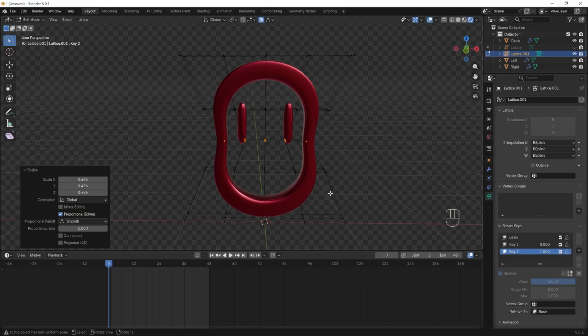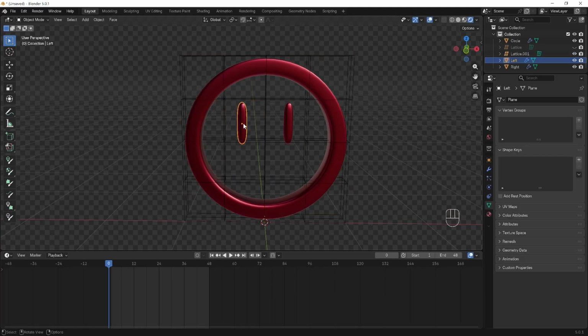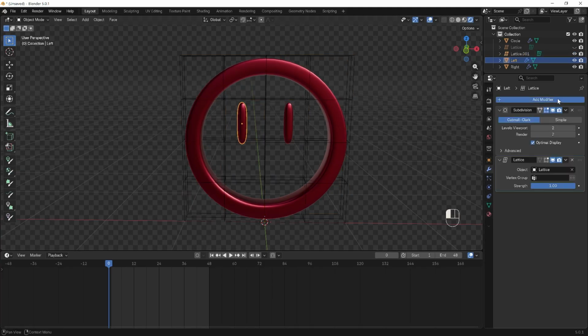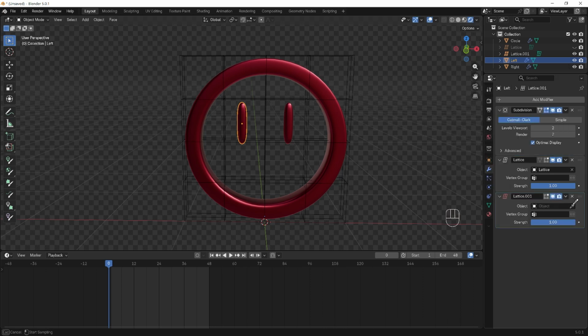But notice how the eyes aren't following along with the lattice. We need to add the lattice to the eyes as well. Select the left eye first. Go to modifiers, add and deform. Select lattice and use the eyedropper tool and select the lattice.